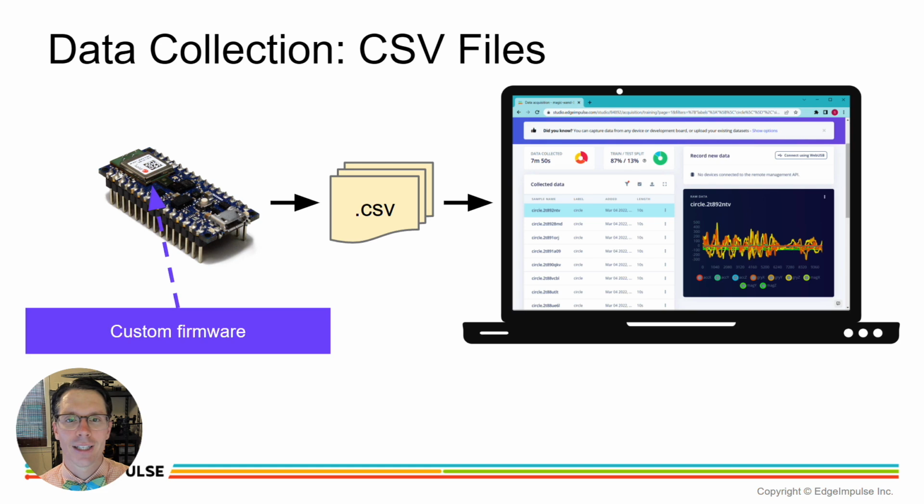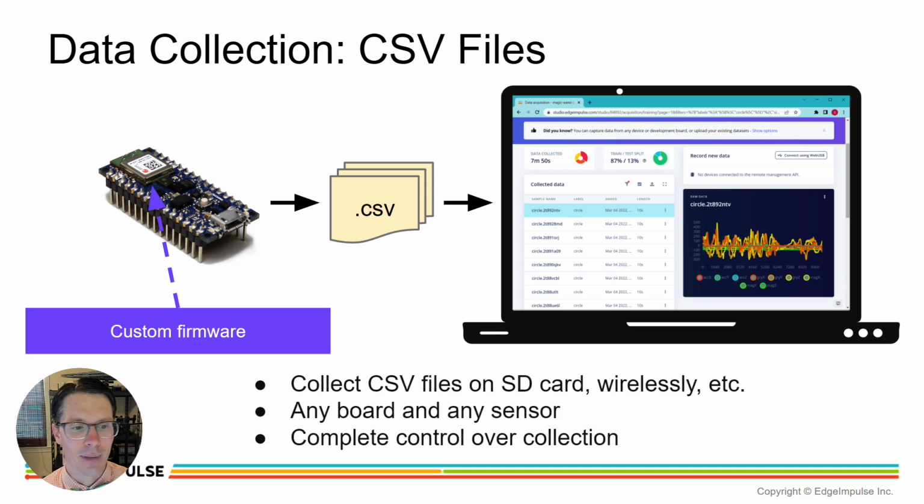Here, you simply collect all your data in a particular format, in this case the comma-separated values format, save those files, and then upload those files to the Edge Impulse Studio. Once again, you need to write custom firmware to make this happen. Note that this allows you a variety of ways to collect data.